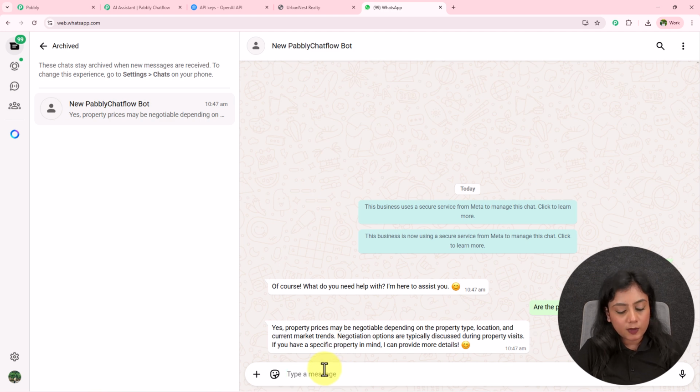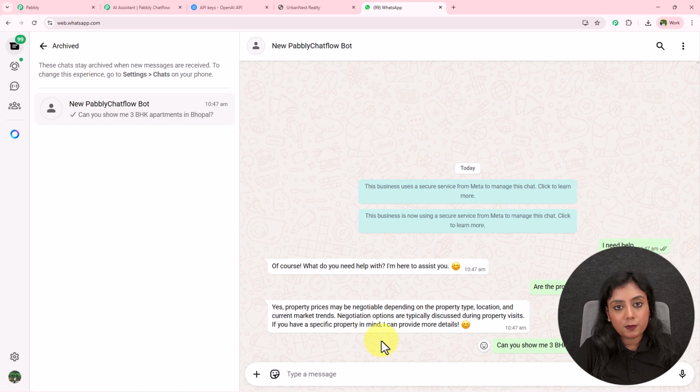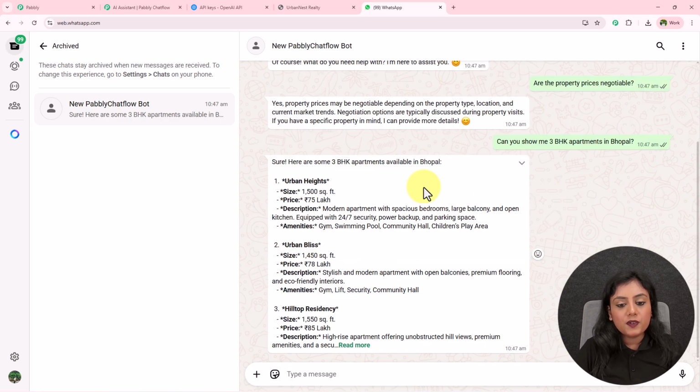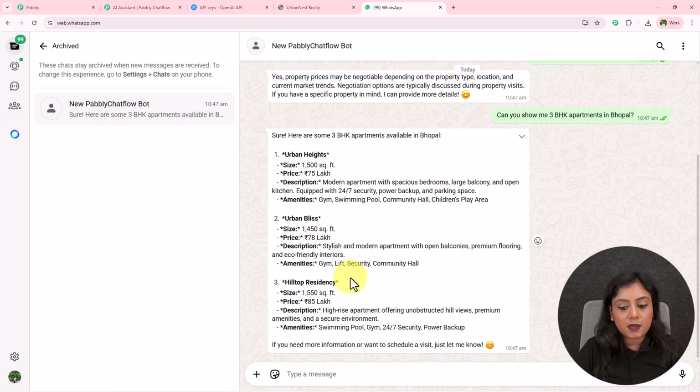I have another question that is going to be, can you show me 3 BHK apartments in Bhopal? That's my next question. So I will wait for the reply from this bot. Over here, I've received the reply. Sure, here are some 3 BHK apartments available in Bhopal, Urban Heights. You can see the pricing and everything is mentioned. Urban Bliss. You can see I've received the reply right here.